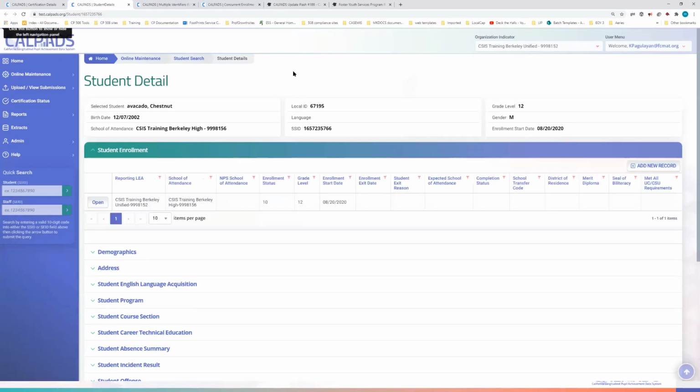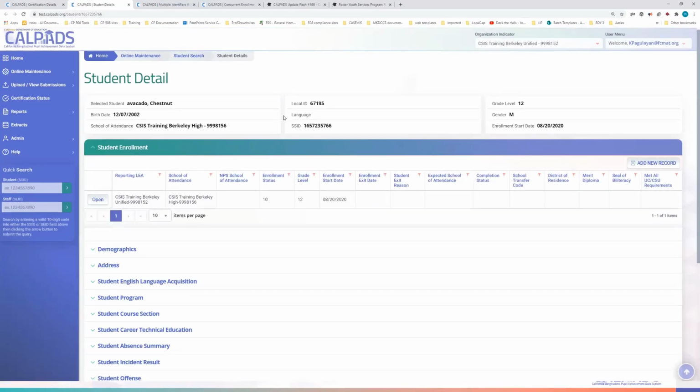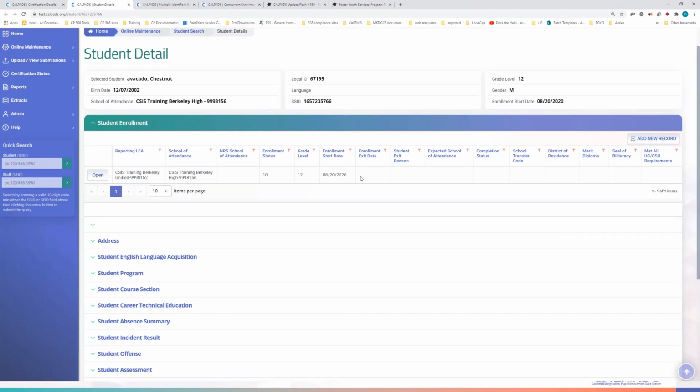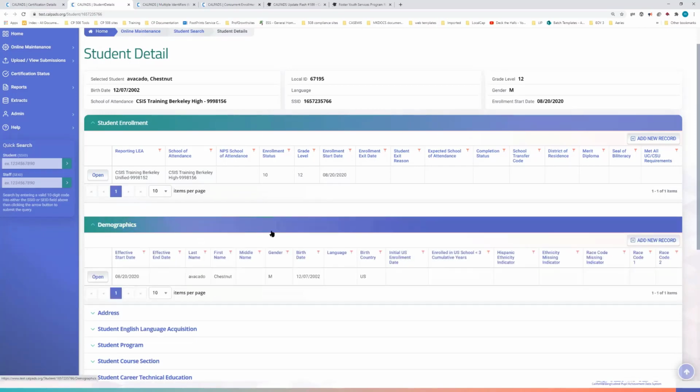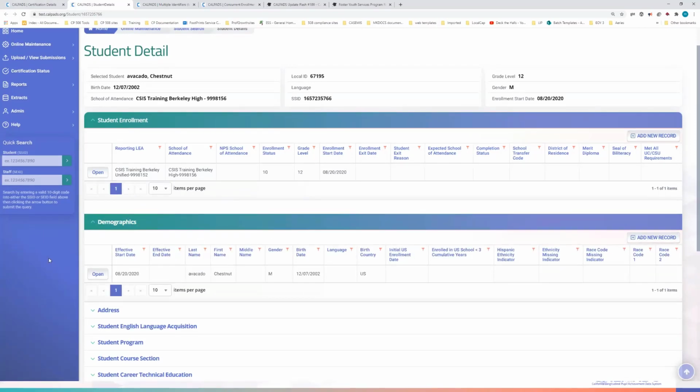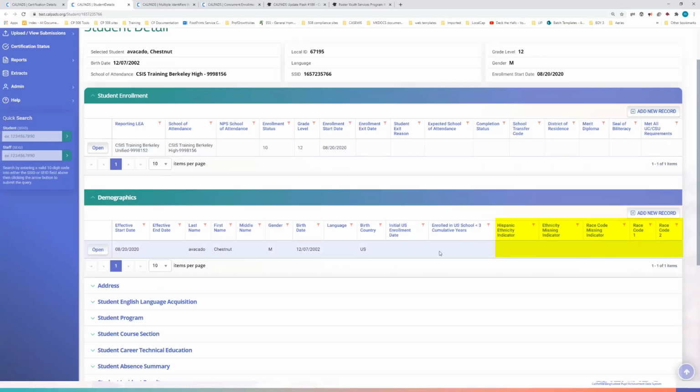So this is for student Avocado Chestnut, or Chestnut Avocado. Looking at this student, you see that the student has an enrollment, and then the race and ethnicity is in the demographic section. You'll notice that this does not have any information for race code. So more often than not, we have not submitted the SINF record, have not posted the SINF for the student.